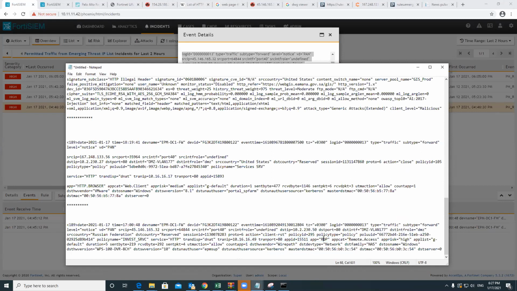So there's somebody trying to do an RDP here. RDP, remote desktop. Someone is trying to make remote access. I have to see who this person is.